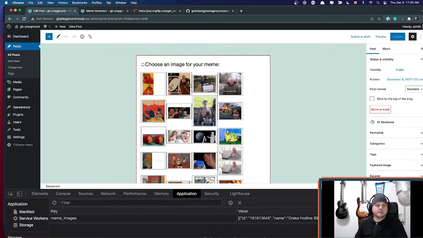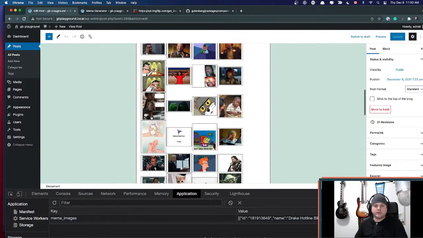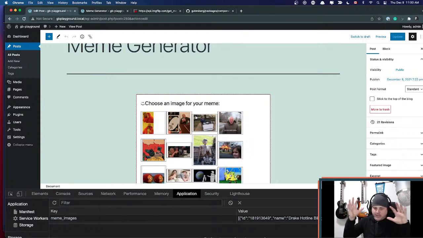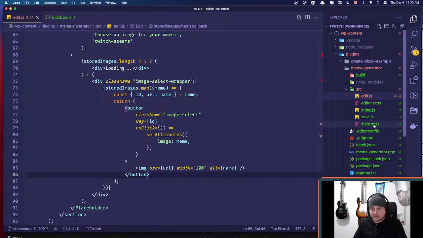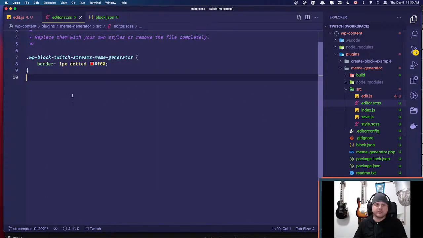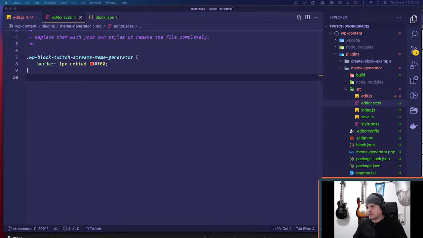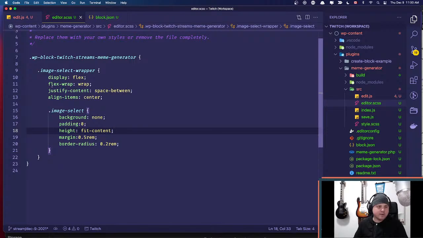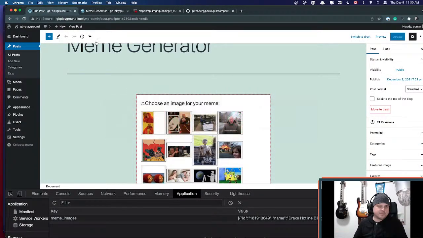Something like that. Cool. So this is ugly. Because this only exists in the editor side, I don't need to add any styles to my style.css. What I want to do is add it to my editor.css, because this gets loaded only on the edit state. I've got some pre-built stuff, I'm just going to drop it in. This is the wrapper, and I'm just going to do some flexbox stuff and set some image styles to make it look somewhat pretty to this developer eye.